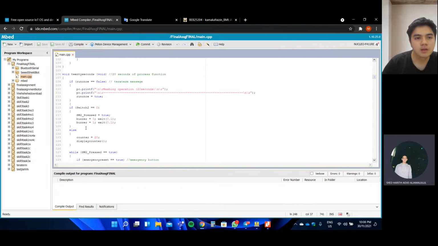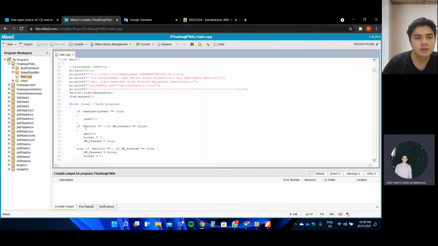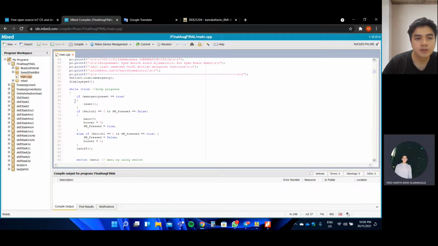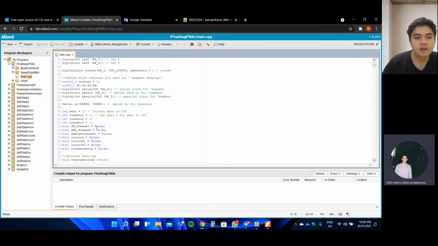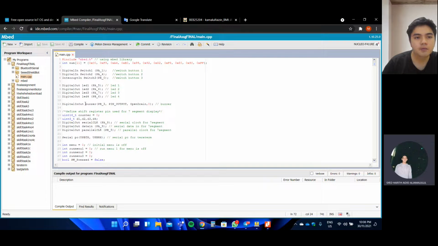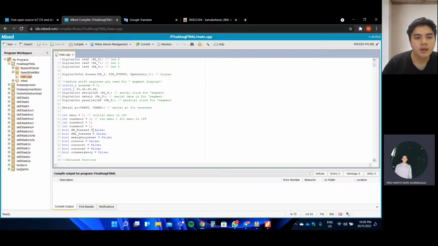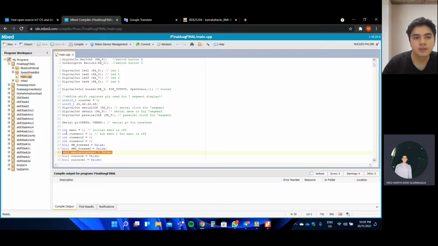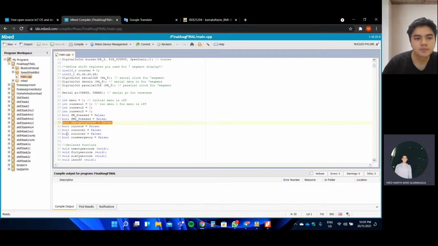So let's go to the body, which is the body purpose. If the emergency reset is pressed, you go to reset, which is switch 3. The emergency reset I have set as false, so it always turns off.